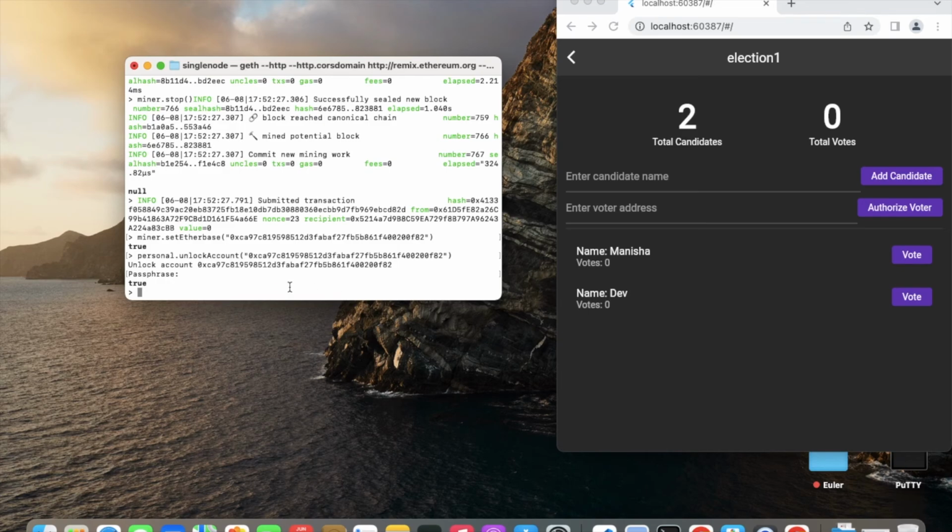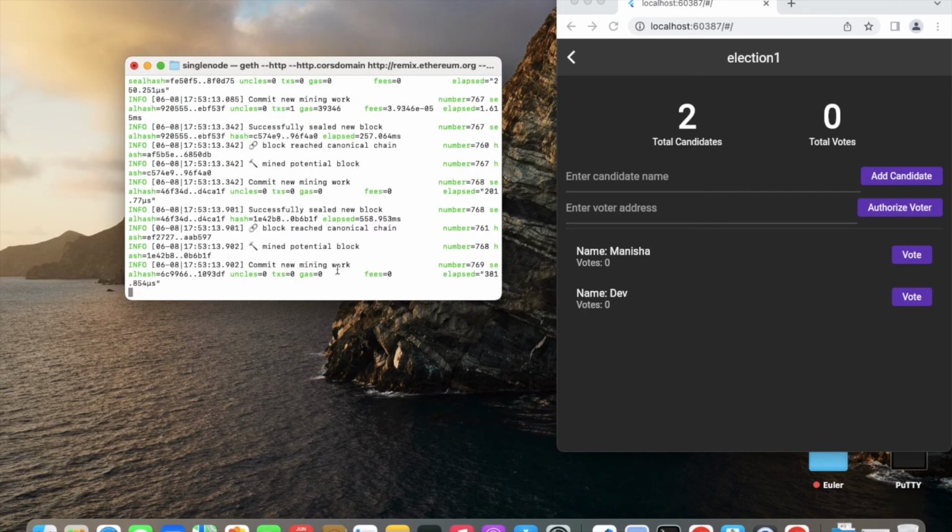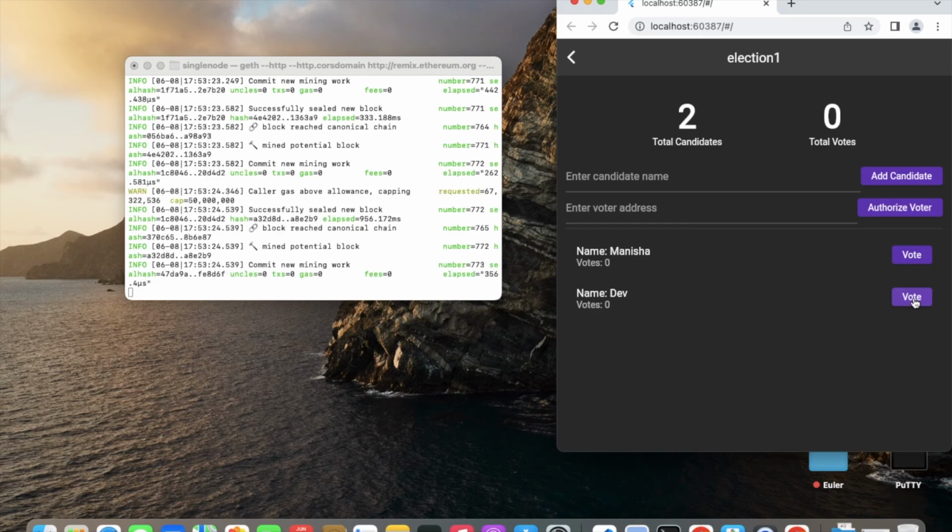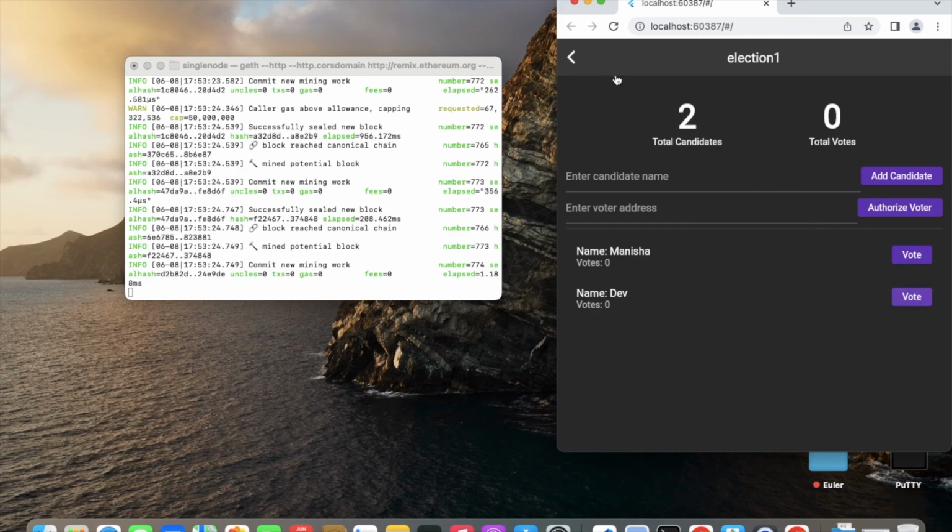Now let's start the mining first. We can start it right now or even afterwards. So it has started, and now the voter has to vote. Let's say the voter votes for Dev. Okay, now the voter has given the vote to Dev. Now let's see what happens.